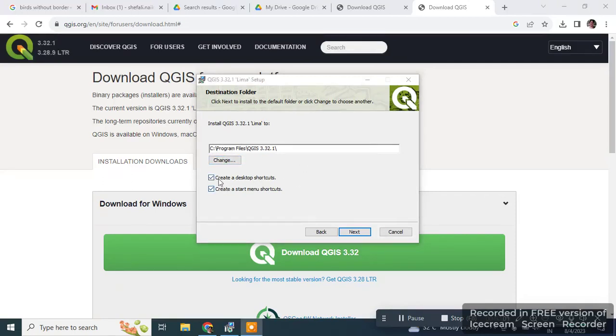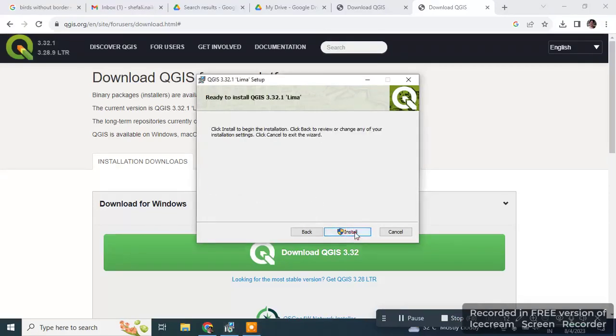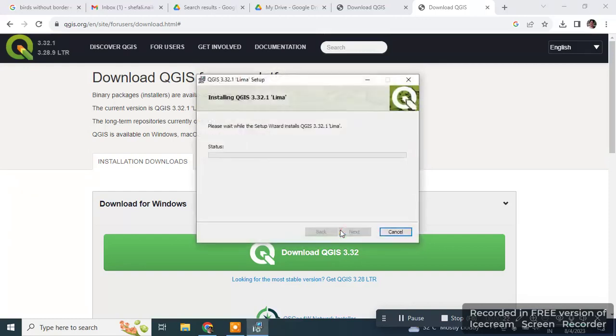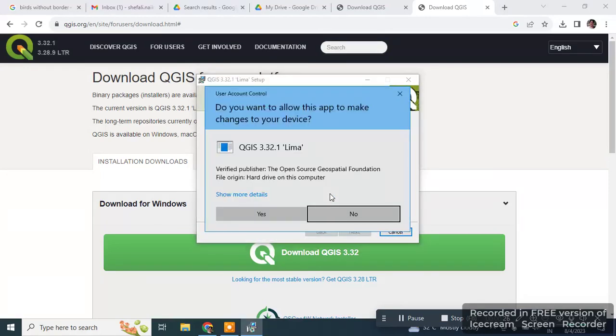As you can see, these two checkboxes are checked, so it will create a shortcut on the desktop as well as a shortcut in the start menu. Click on next. It's displaying this message: click install to begin the installation. So we are going to click here on install. Now don't do anything, you have to wait. It is asking whether you want to allow this app to make changes to your device, so you have to click yes.